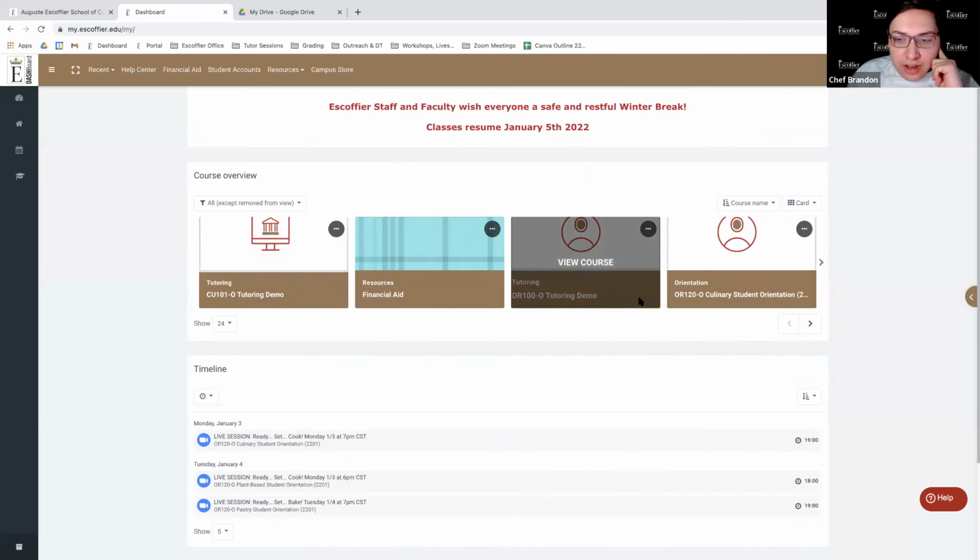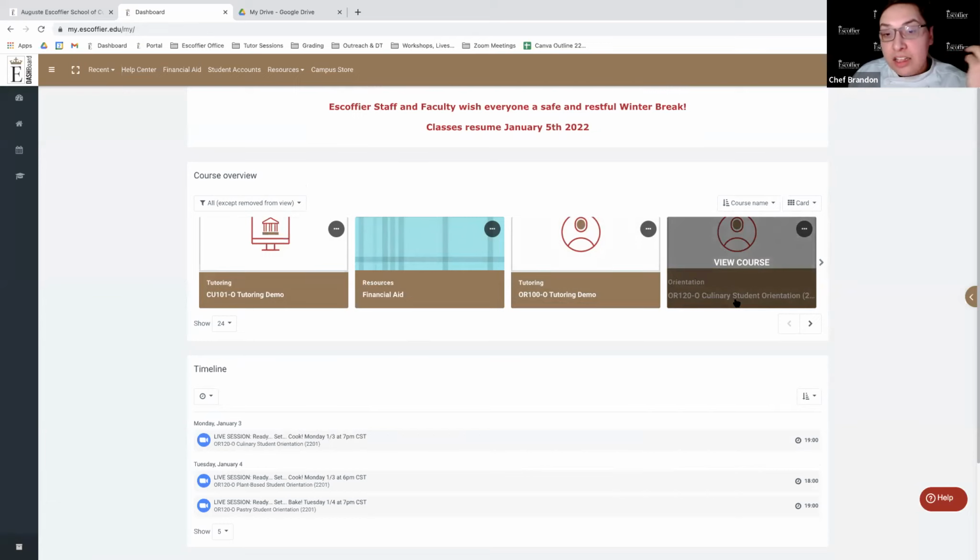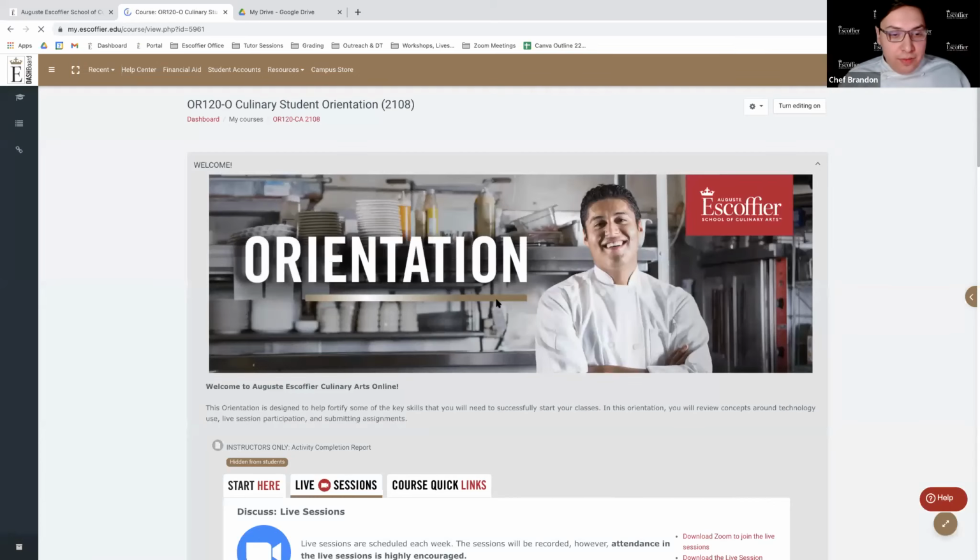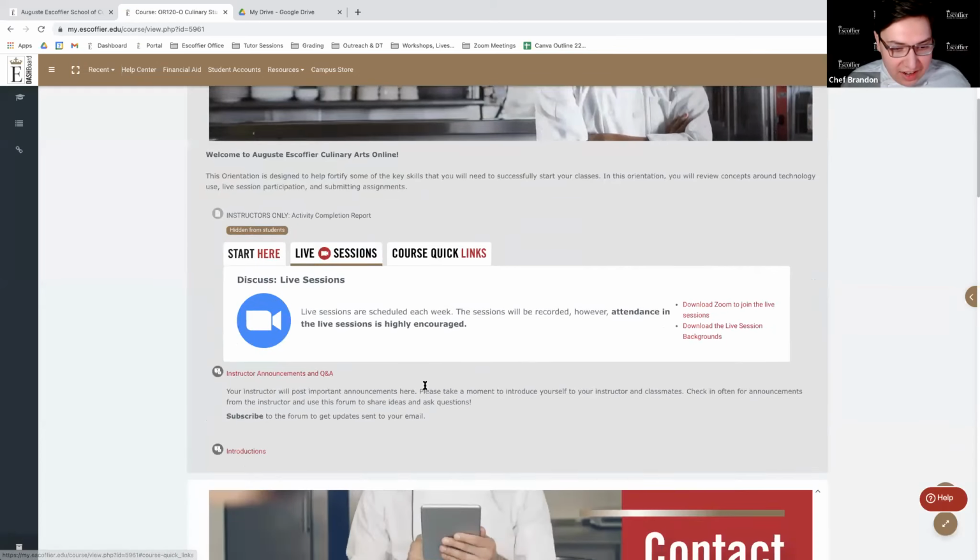And from there, we're going to go into the culinary orientation page. It'll say something like OR 120, culinary student orientation. Yours might say pastry or plant-based, depending on your program, or hospitality and restaurant operations management. That's a mouthful. I'm glad I didn't trip up there.